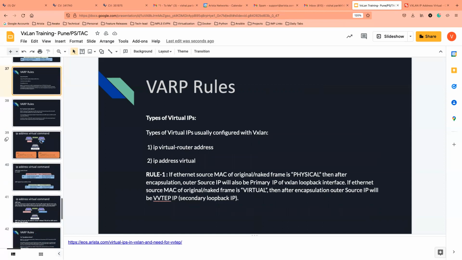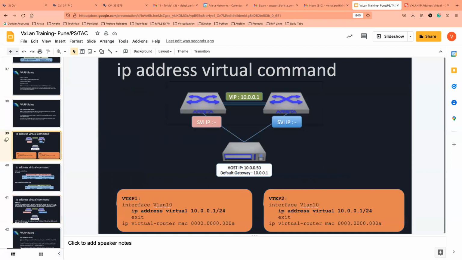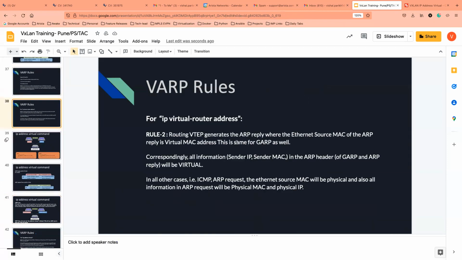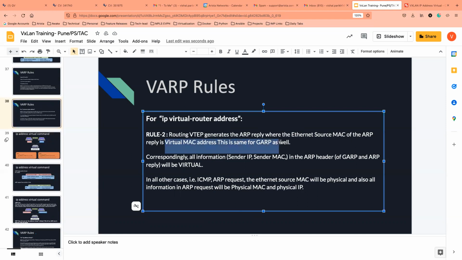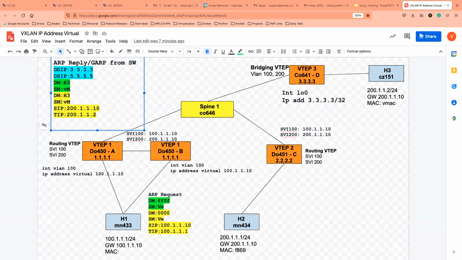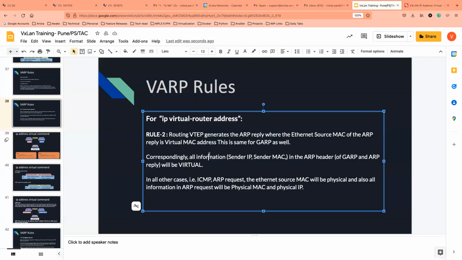Let's discuss the second rule, the other one. Routing VTAP generates an ARP reply where the Ethernet source MAC of the ARP reply is the virtual MAC address. This is the same for GARP. All information in the ARP header will be virtual. So basically this is again the same. If we have this virtual MAC, this should be virtual. Everything should be virtual: virtual IP, virtual MAC, everything is virtual. So that is the point.